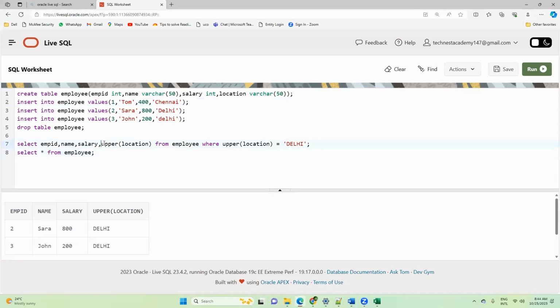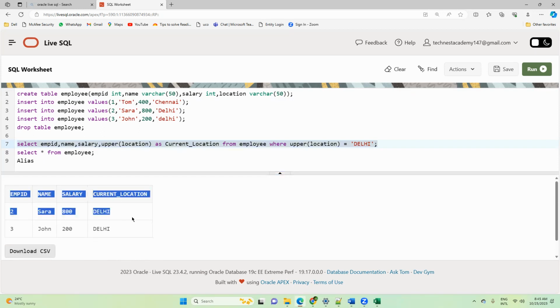Whenever you have to change the name of a particular column, we have a concept of alias. Sorry, I have a bad throat. So there's a concept of alias. Here you have to write AS current location. Now check the output. Is this the output as per the manager's requirement? Yes, we have changed this to current location.